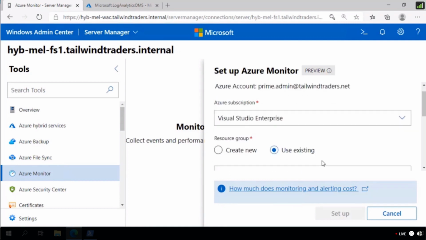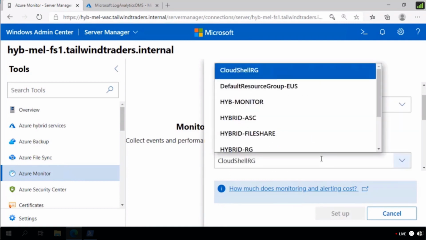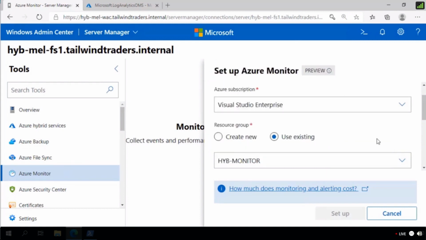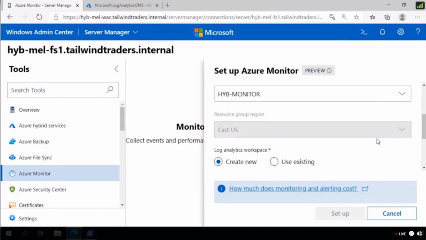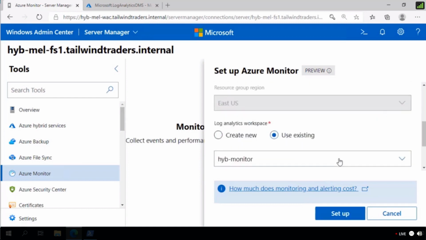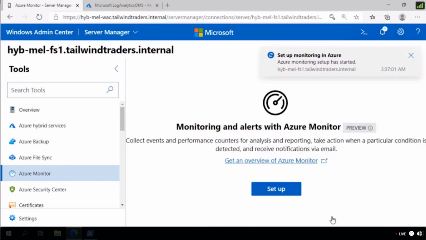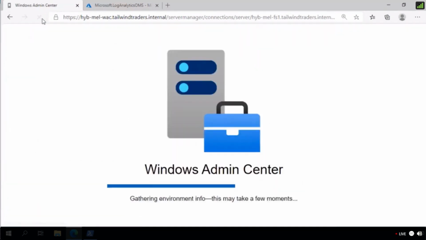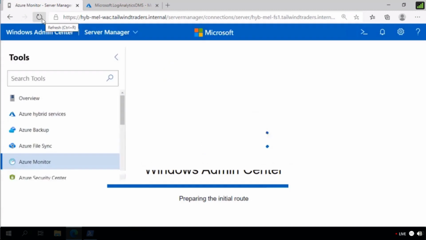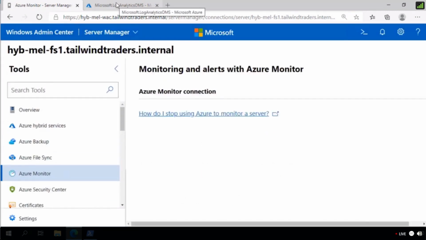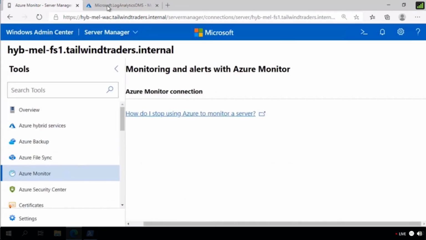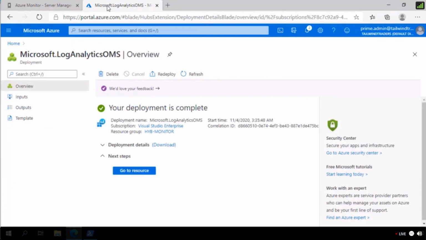And now we're going to select the subscription, and we're going to use an existing resource group. So with that, then we can also select an existing log analytics workspace. And then we hit setup. And this will now go out and download the agent, connect that agent to the log analytics workspace, and send these logs to the log analytics workspace.